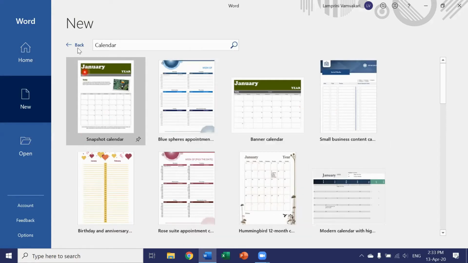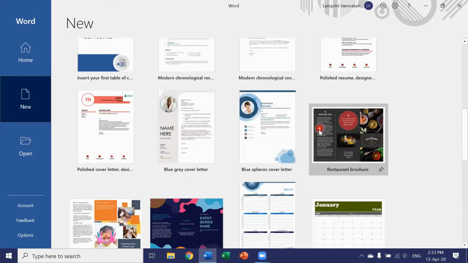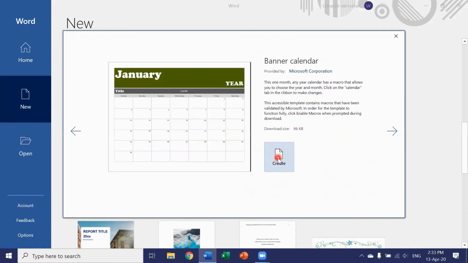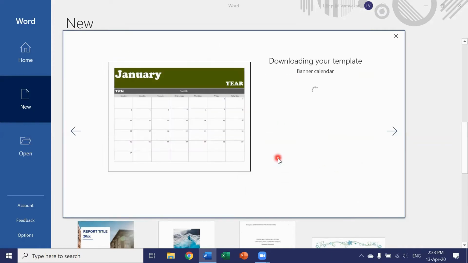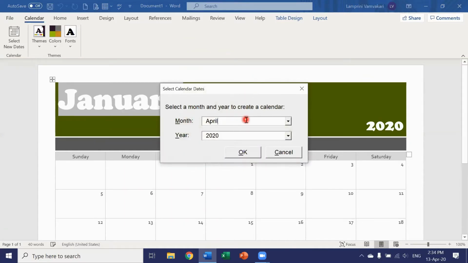So let's go back for now and choose one that we already have installed. So let's choose this one and create. And here's my calendar. Now Word asked me to select the month and year. So it is April 2020. Okay.